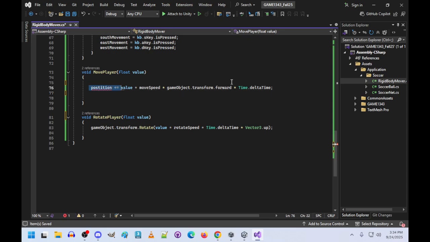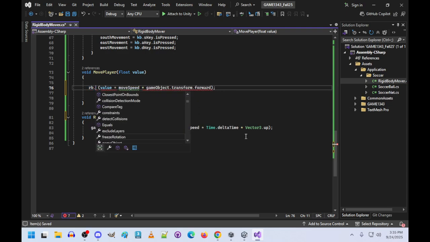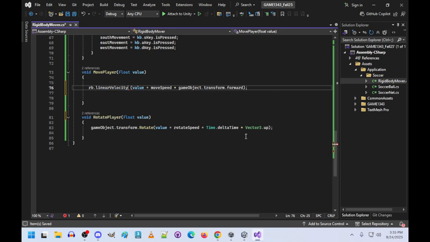Let's just isolate the code. Right now, what we're looking at is the value times move speed times gameObject.transform.forward times delta time. That was the delta of what we changed each frame. Because we're using the physics system, we don't need to use delta time. So we just multiply value times the move speed times our forward direction, and we should be good. And that's going to be our rigidbody.linearVelocity. Literally that's all that we need to change with our code.